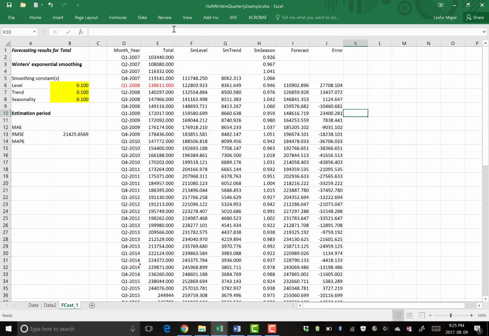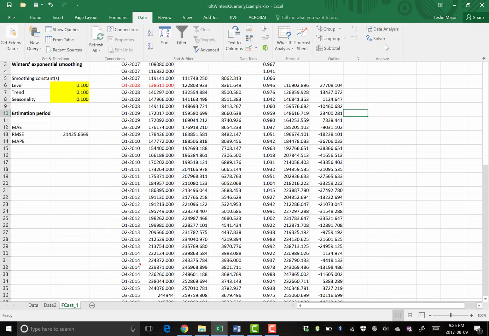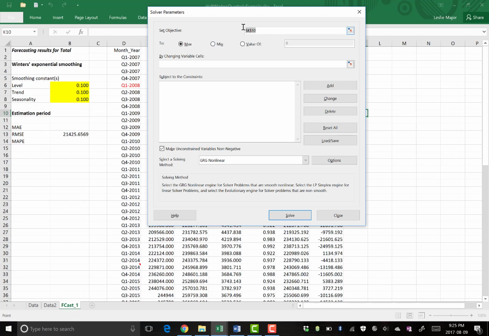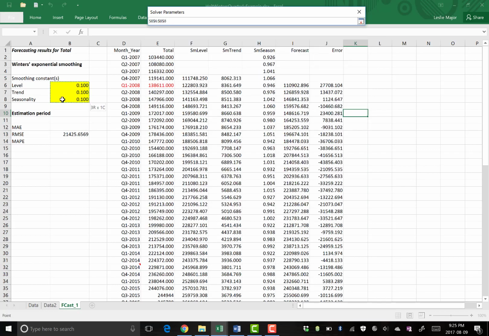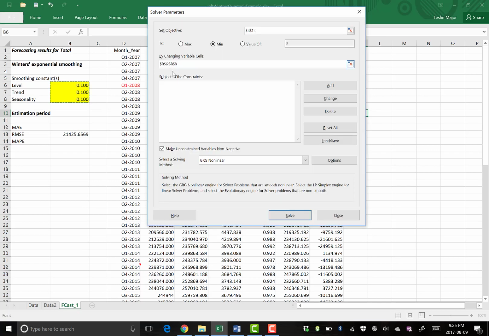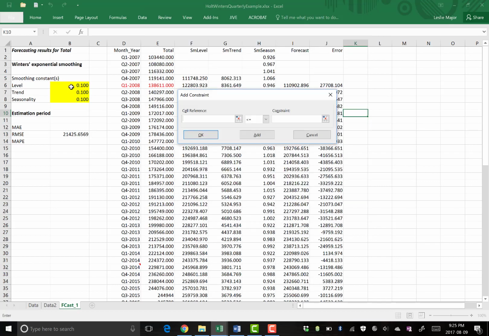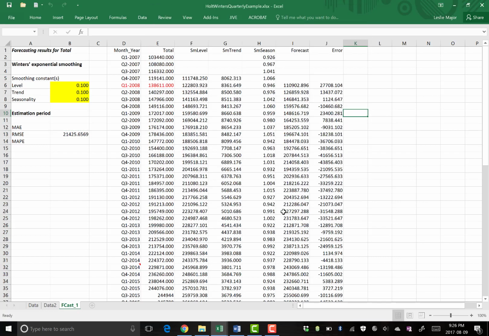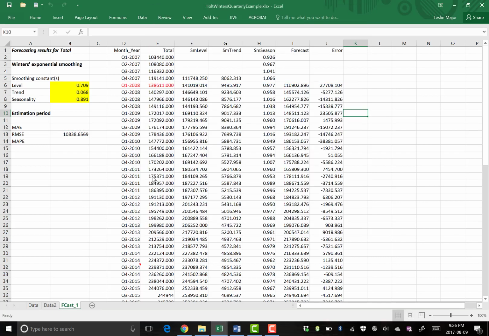And now, the very last thing we're going to do is go into Solver. We're going to set the objective to be the root mean squared error here, and we're going to minimize it by changing the level, trend, and seasonality, subject to the constraints that these three are less than or equal to 1. Click OK, and also check off making them non-negative, and solve. Click OK. Okay, so that's now our workaround.